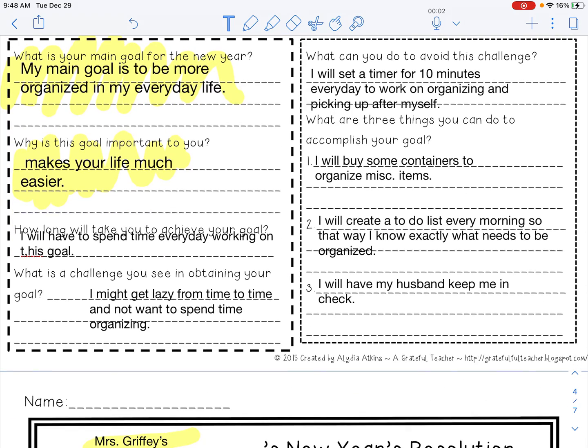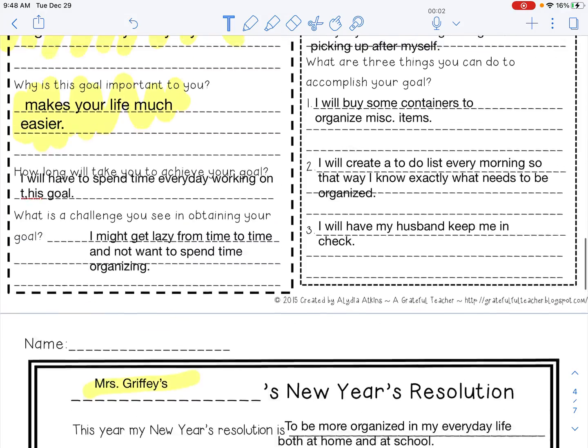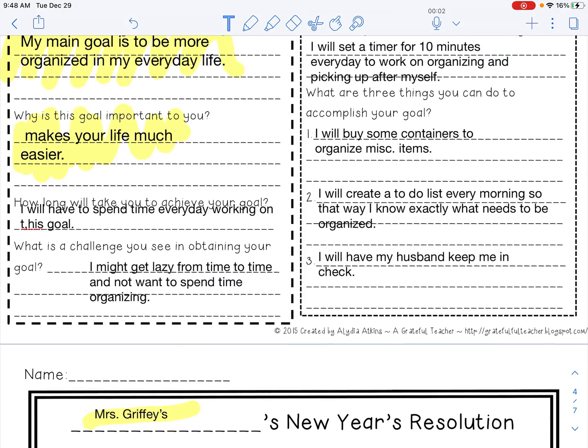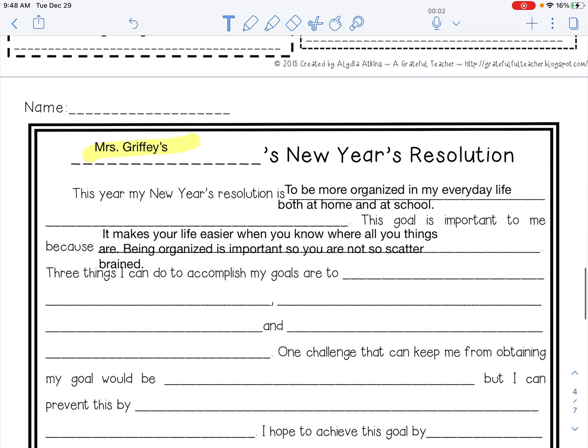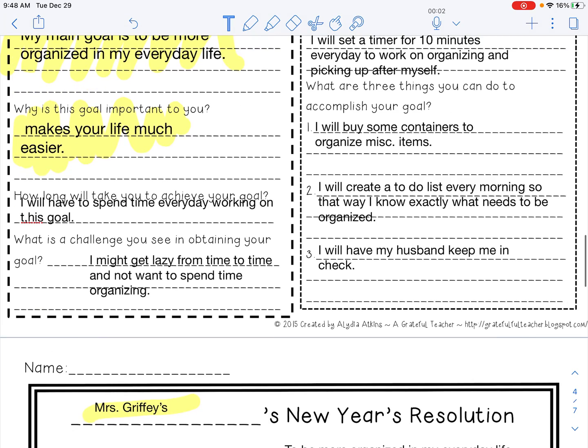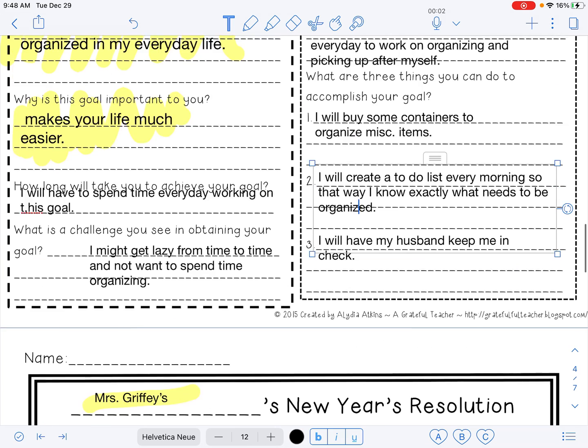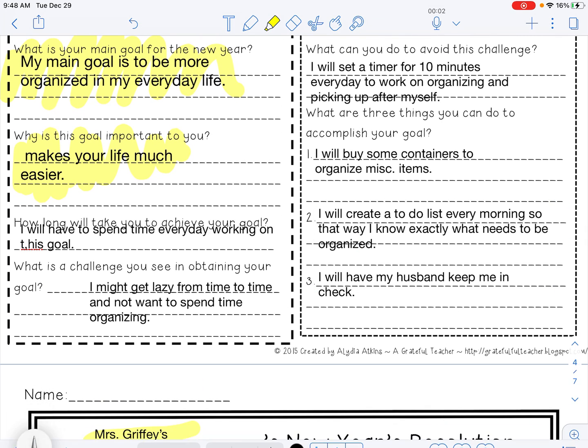It says, how long will it take you to achieve this goal? Well, that did not come up just yet, so we are going to come back to that one. Did it talk about the challenge that you're going to see in obtaining the goal? Nope. The next one said, 3 things I can do to accomplish my goal. Here's where I said that. Pick out my highlighter tool. I'm going to type these 3 things in right here.